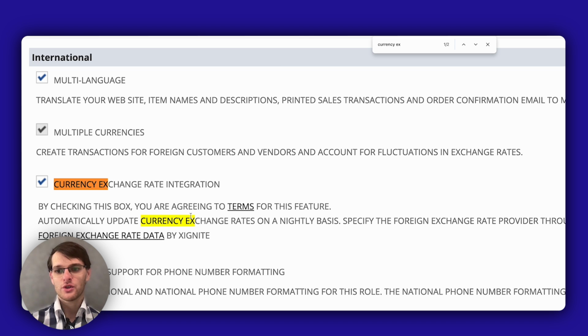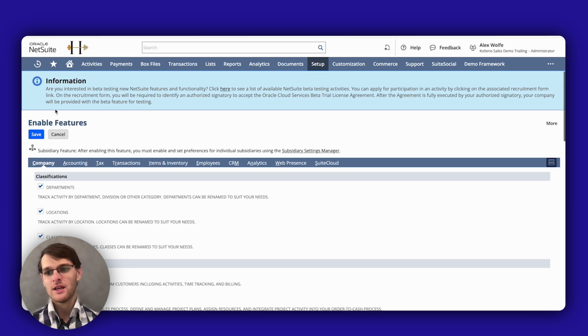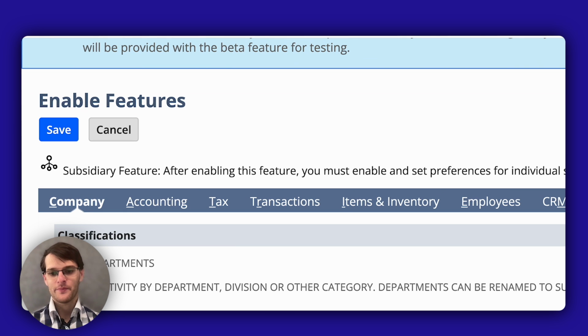So you need to make sure that this is ticked in, and obviously you need the multiple currencies feature activated. Read and accept the notice when it asks you, and just click save on the page. That's here, the save button.